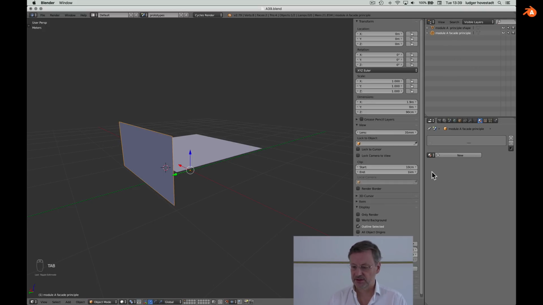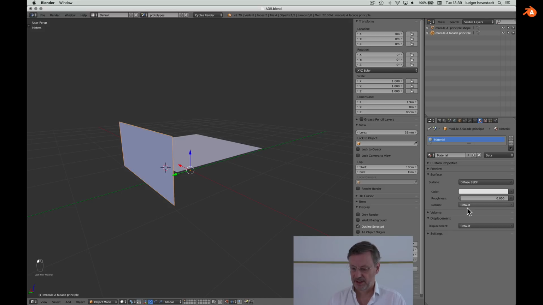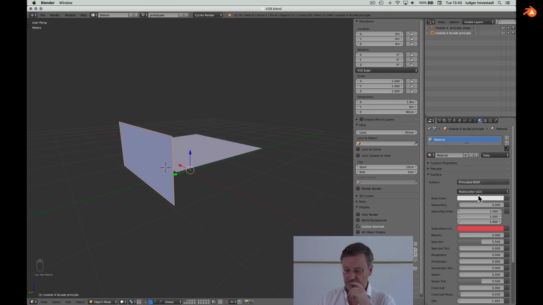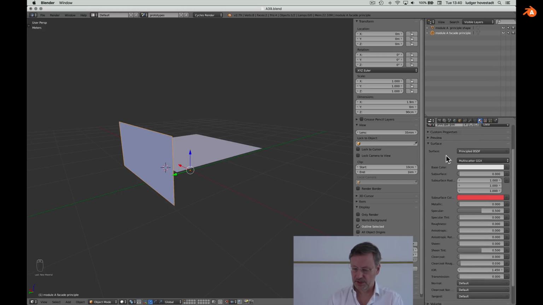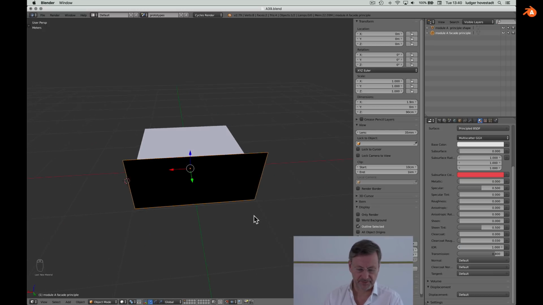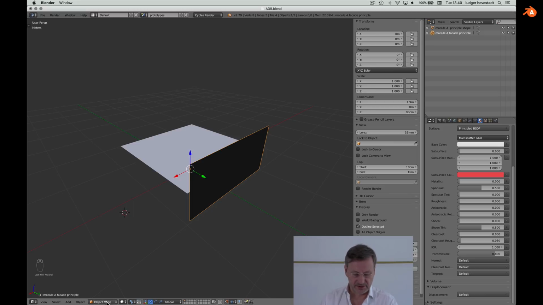So go out, that's our name. The material, we need this diffuse, but this needs to be transparent. Principled BSDF, material, principled glass, and we don't want to have refraction. Okay. So that's it.